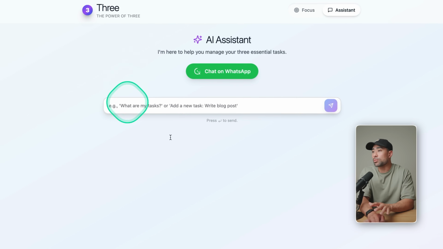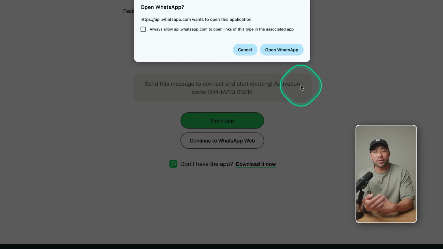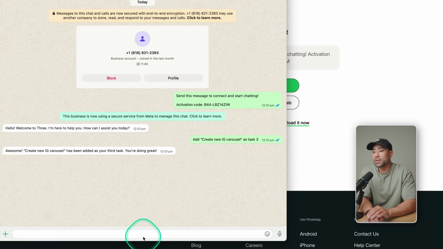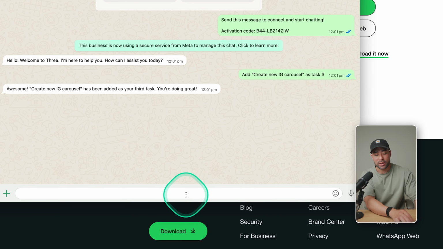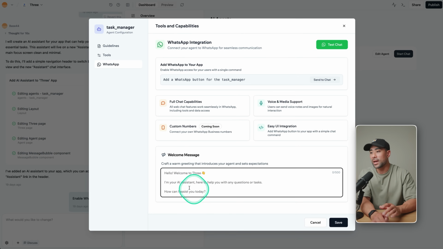Once WhatsApp's enabled, you can see that the button now exists. And then when the user clicks on chat on WhatsApp, they'll get this prompt either on mobile or desktop. They'll click on Open WhatsApp. And here I am in WhatsApp. It will send this message right here with the activation code. And bear in mind, this is a bot from Base44. And this is what the user essentially sees. And from here, we can chat away and say something like delete task 3 or something like that. And then it'll do that for you. And there are a few other options here, and you're able to add a custom welcome message for your users.